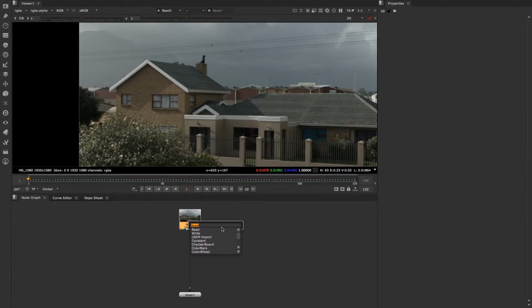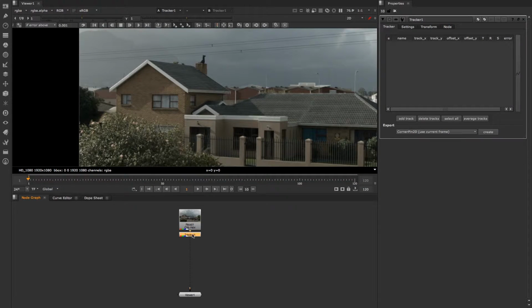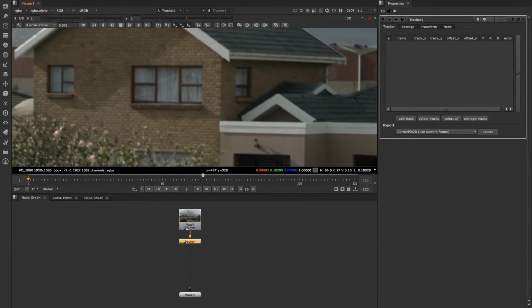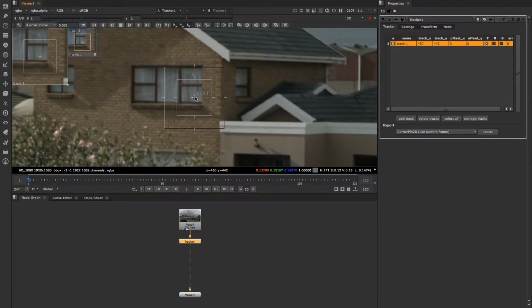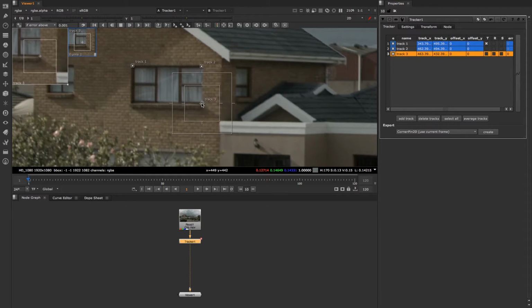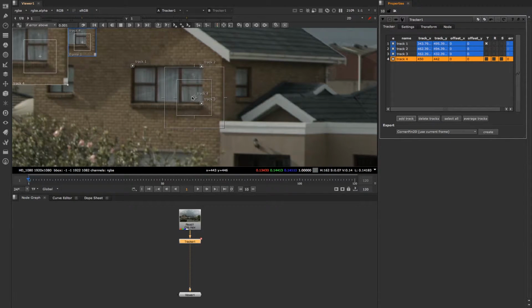First of all, I'm just going to create a tracker, and on this tracker, let's zoom in here a little bit more so we can see that window. I'm making sure that I'm on the first frame, and then I'm going to add a track and position it over one corner of this window, somewhere like there. Then I'm going to create another track. Track number 2 I'm going to place on this corner, add another one, track number 3 going to place on this corner, and track number 4 I'm going to place on this corner here.